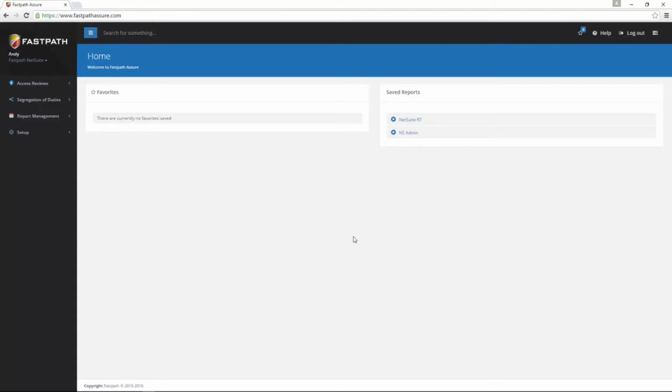Today we're going to walk through how FastPath Assure helps publicly traded and pre-IPO companies prepare for Sarbanes-Oxley audits in a NetSuite environment. Assure is a cloud-based security and audit platform designed for NetSuite. With an implementation time of around 2 hours, Assure makes it easy to understand who has access to NetSuite and where the segregation of duties risks are in that access.